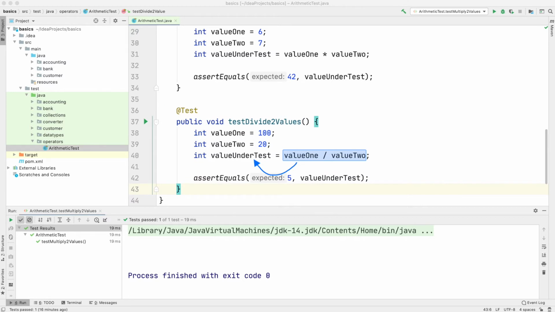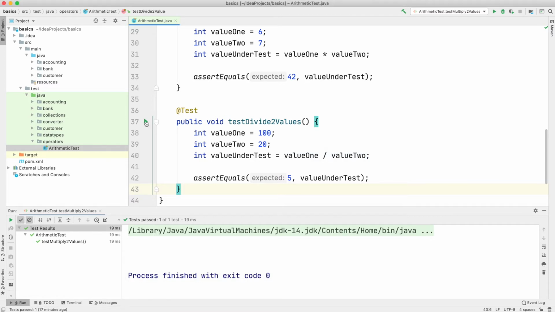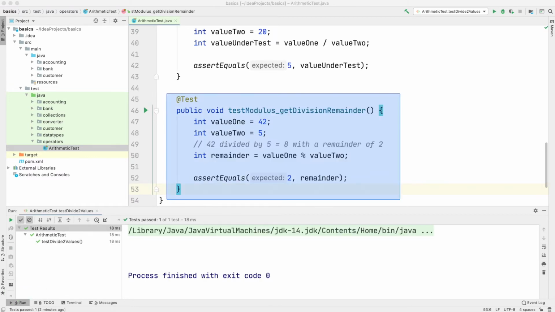This test will divide two values. We create and set two variables. This line will divide two numbers and store the result in a new variable. Let's run this test and verify 5 is the result. And it passes.